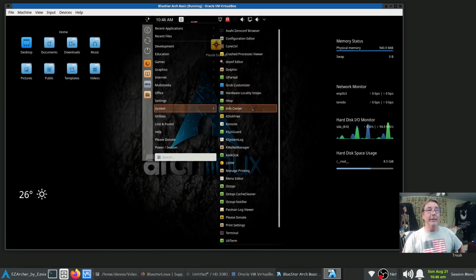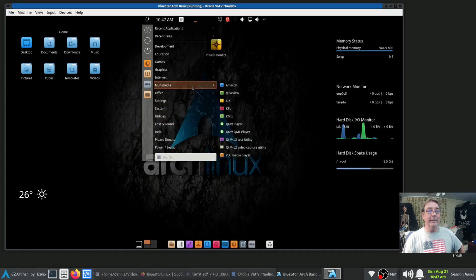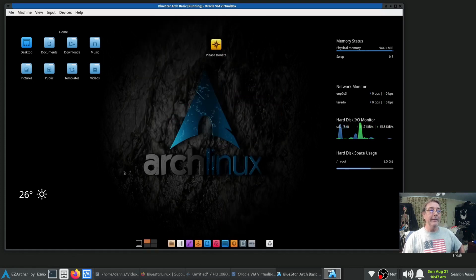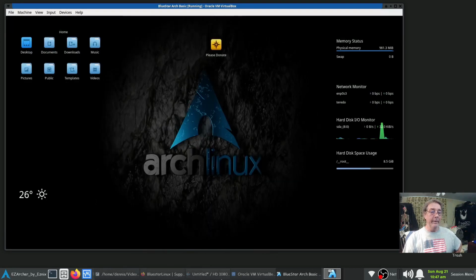HTOP comes in, GParted, all the K stuff, because it is KDE Live. Octopi, Package Manager. I never could get, where was that, under multimedia? K-Mix. I never could get it to open in either of the three installation versions. Lost and found, help, please donate. Let's power off. And let's look at the next one here.